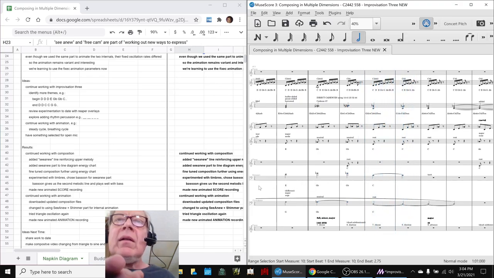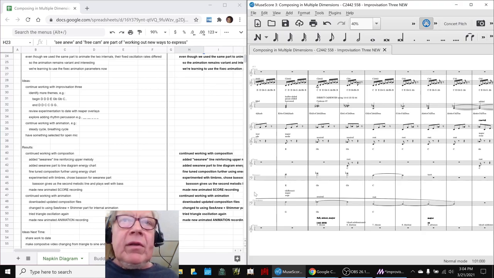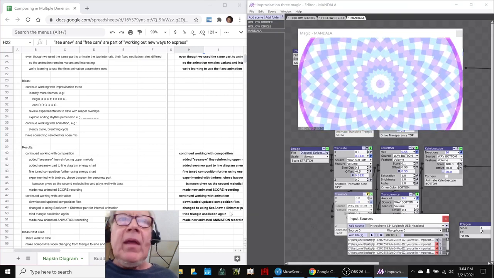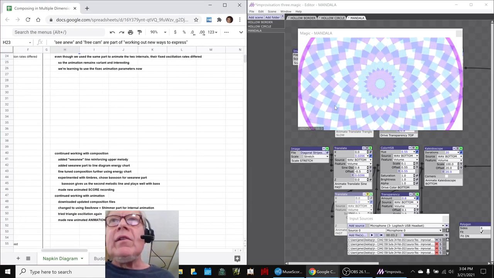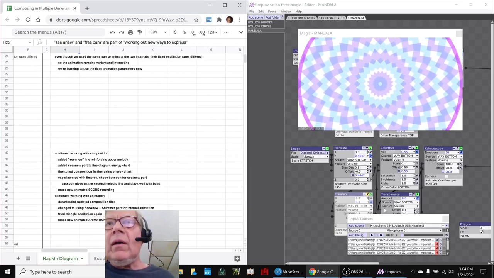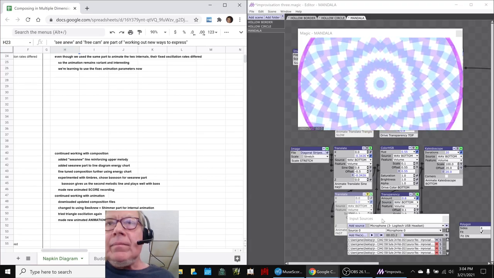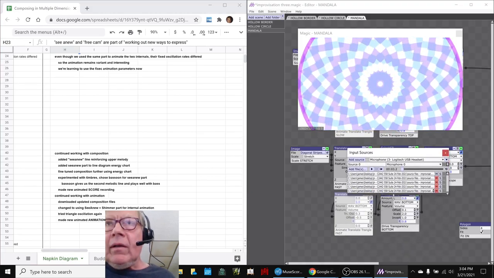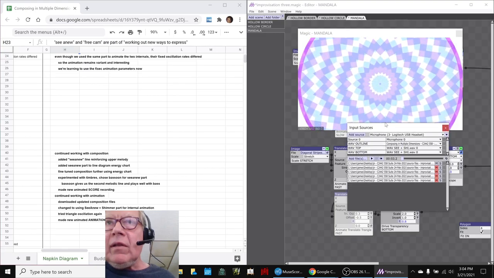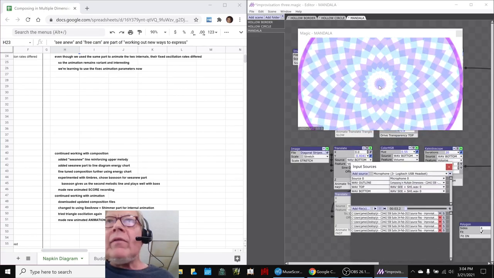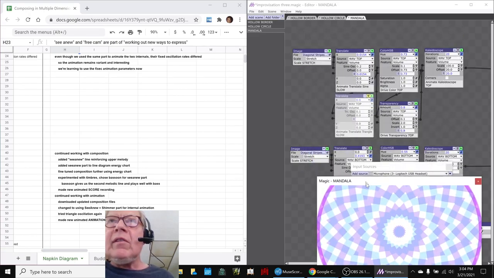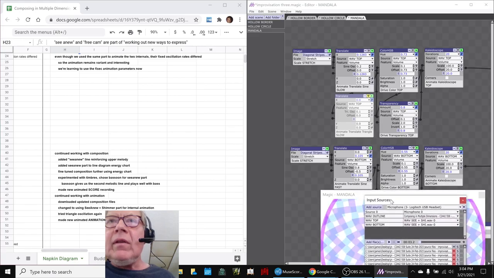We soloed it, and we made a new score recording, and then we went and started working with our animation, which is this thing, and we ended up driving the internals with only a combination of C and shimmer.